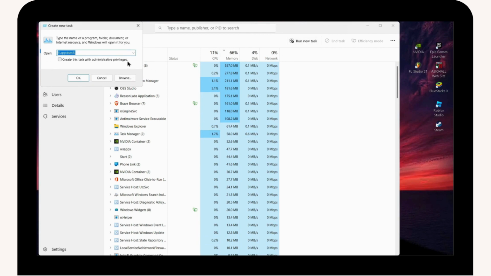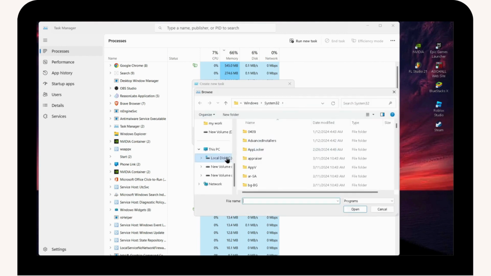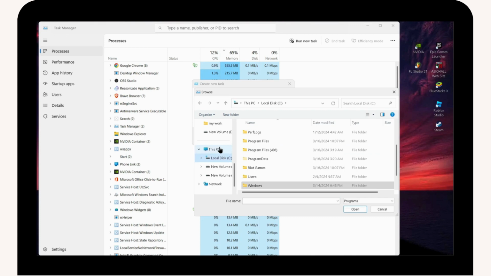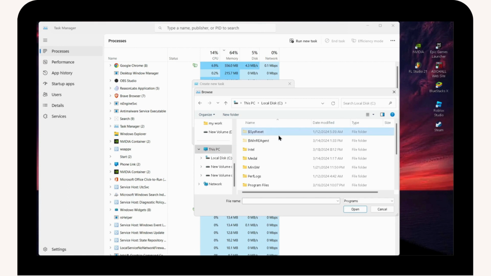And once you've clicked, you need to simply remove that, and then you can go for browse. And once you choose browse, you need to go for local disk, or you need to go for this PC and then go for local disk C. Double tap on that, and here you need to search for Windows. Go for Windows, and under Windows you can scroll down, and here you need to search for System 32.